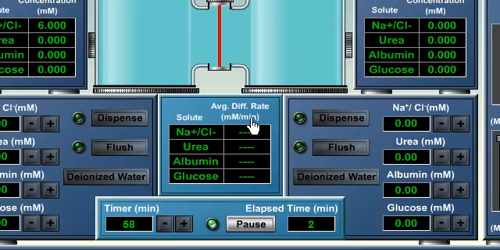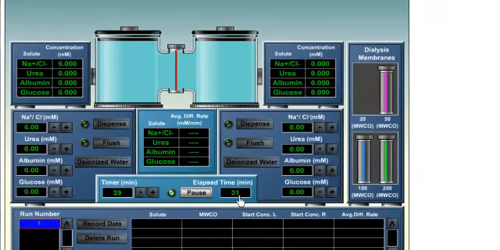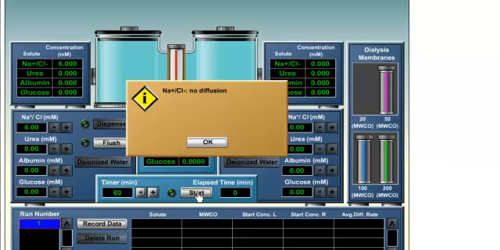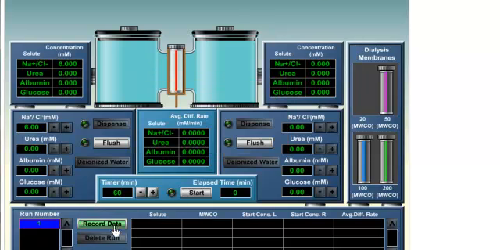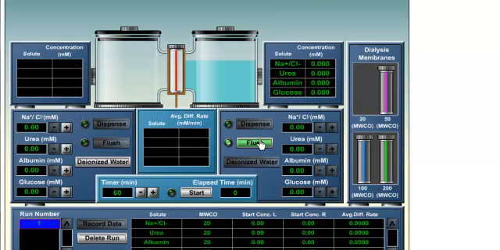As the simulation runs, what would you expect to happen? We have a lot of sodium chloride here, so you would expect sodium or chloride to cross to this side, and you would expect some water from here to cross to the other side. As the simulation runs, you're going to see it over here, and that's how you're going to write your lab report. At the end, it tells you over here that sodium chloride did not diffuse in this case. You record your data, and now I will flush both of them.